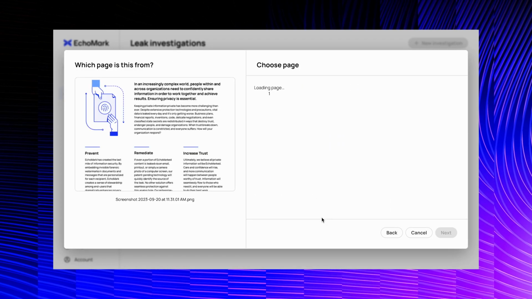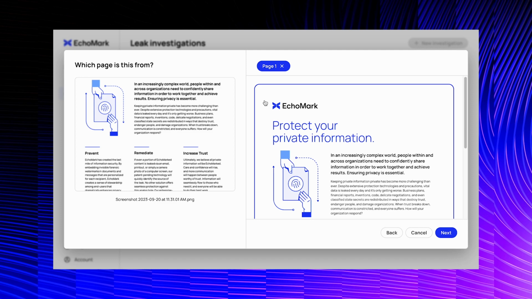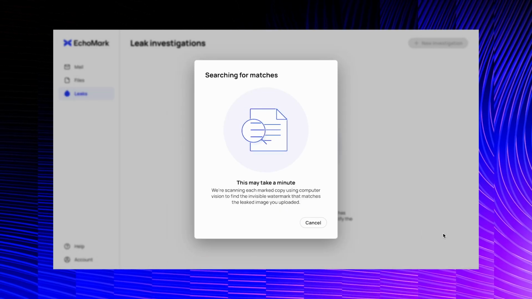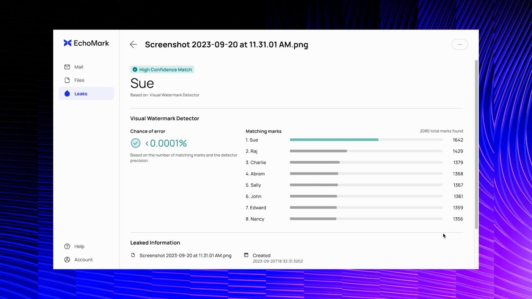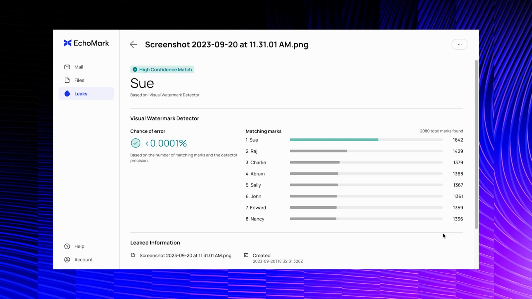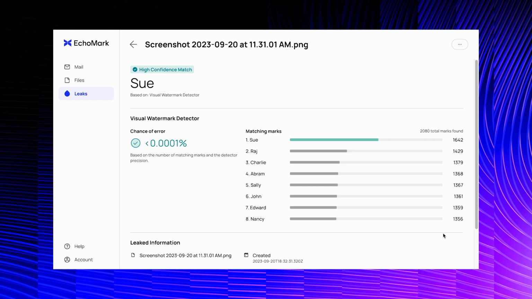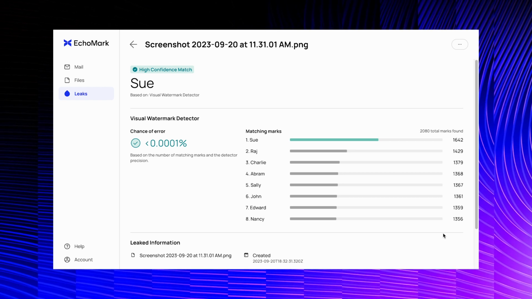Next, I'll need to tell EchoMark which page the image came from. In our example, there's only one page, so the choice is easy. And that's all the information our detectors will need to find a match. Our leak report shows a match summary at the top telling you the final result of the investigation. We also give transparent reporting on the output of each detector below. In this case, you can see that our chance of error is less than 1 in a million, which is a very strong conclusion.